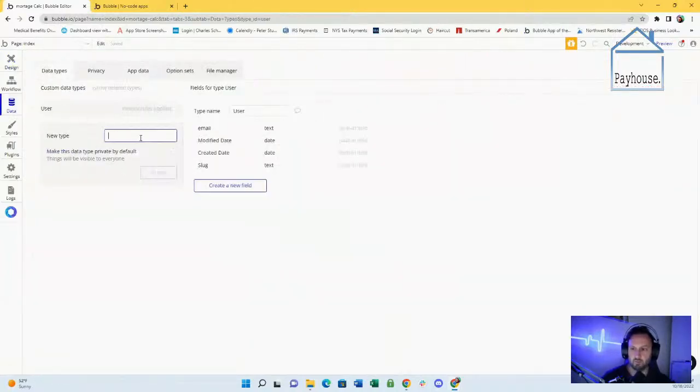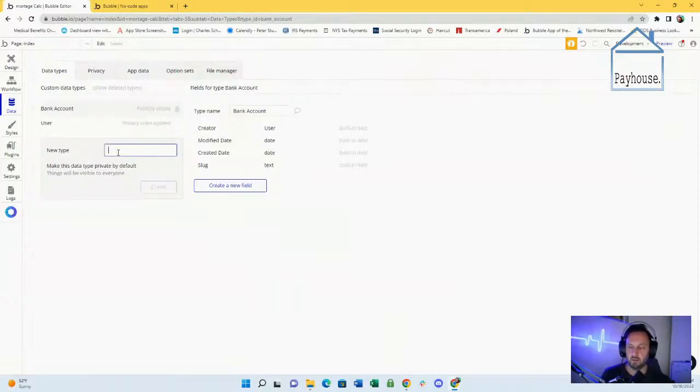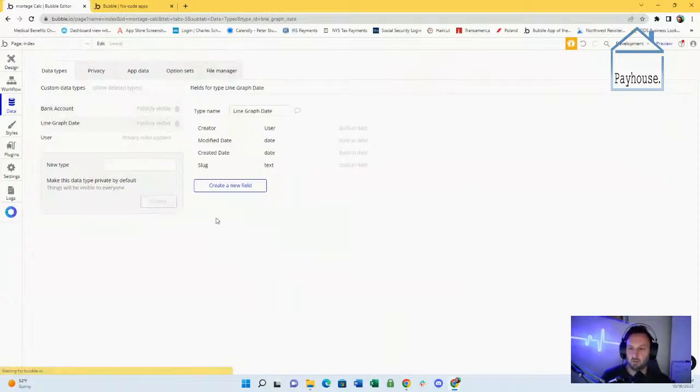So let's set up 2 data types. Let's set up a bank account. And let's set up, we'll just call this chart data or line graph data. Let's call it something different than the last one. Line graph data. Okay.